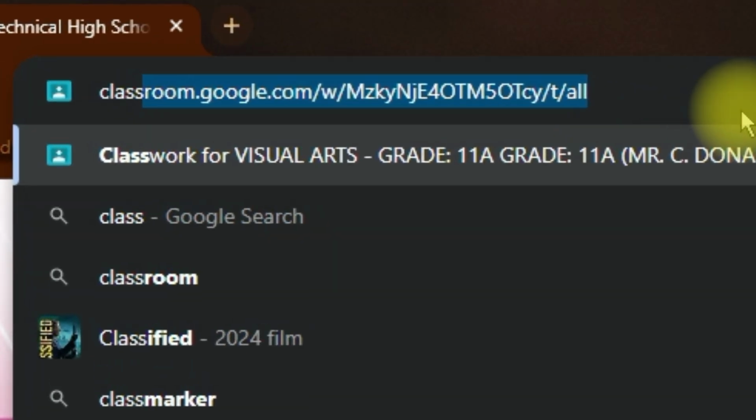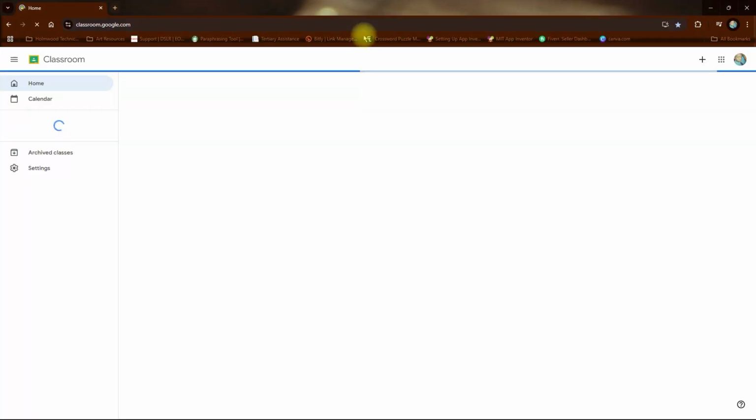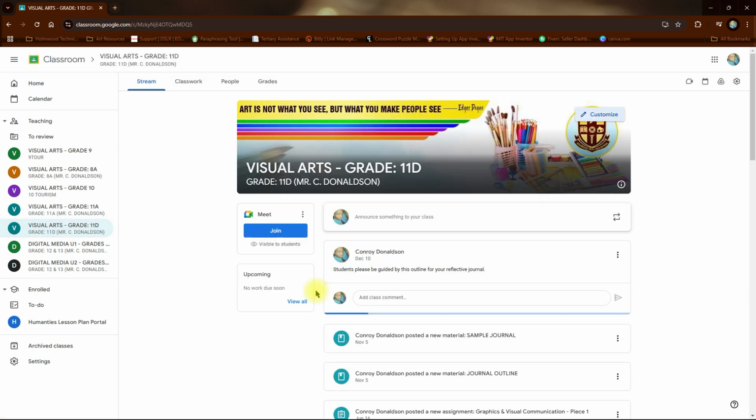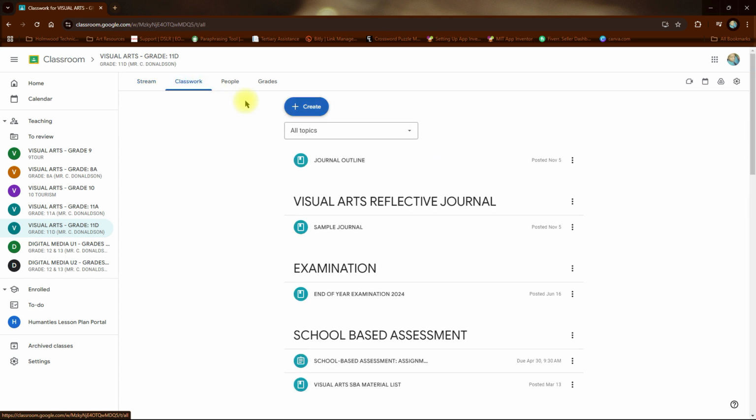And we can do that easily by going to classroom.google.com. Then we are going to find our class and go to classwork. Once we've done that, we're going to create a new quiz assignment.